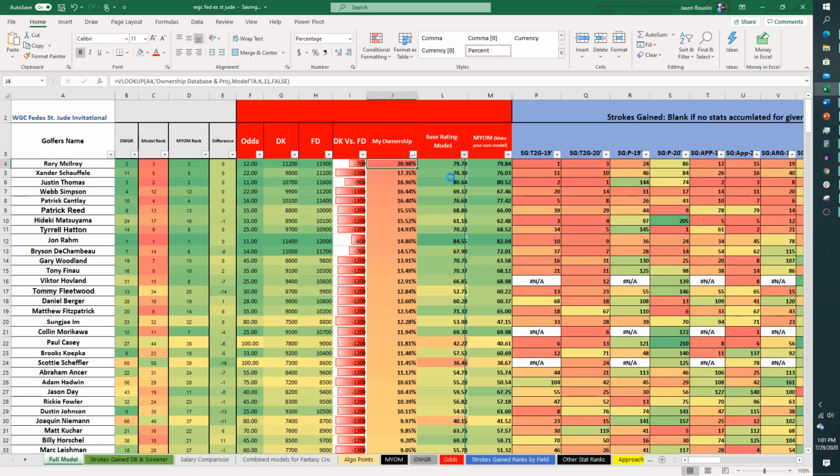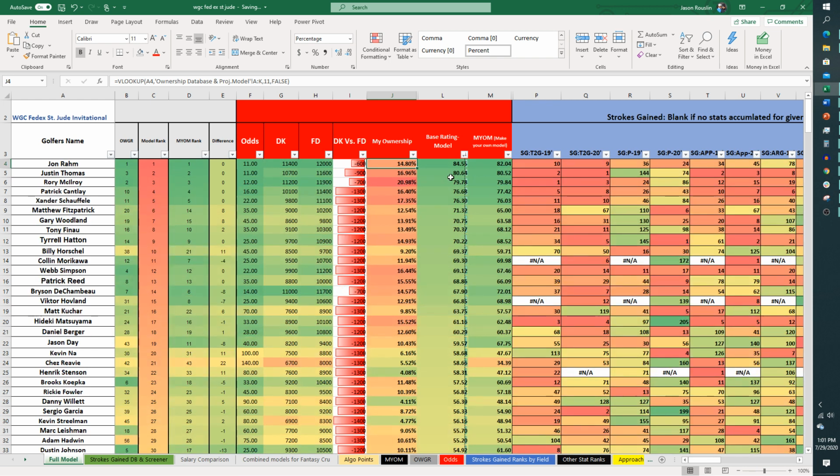Now, when we look at the rating for the model, it looks like Jon Rahm has leapfrogged Rory McIlroy and is ranked first in the model. Justin Thomas ranked second, Rory 3rd, Patrick Cantlay 4th, Xander Schauffele 5th, Matt Fitzpatrick 6th, Gary 7, Tony Finau 8, Tyrrell Hatton 9, Billy Horschel 10, with Matt Kuchar checking in as the top guy that is under 8K this week. Kevin Na is also there, as are Reed and Henrik Stenson.